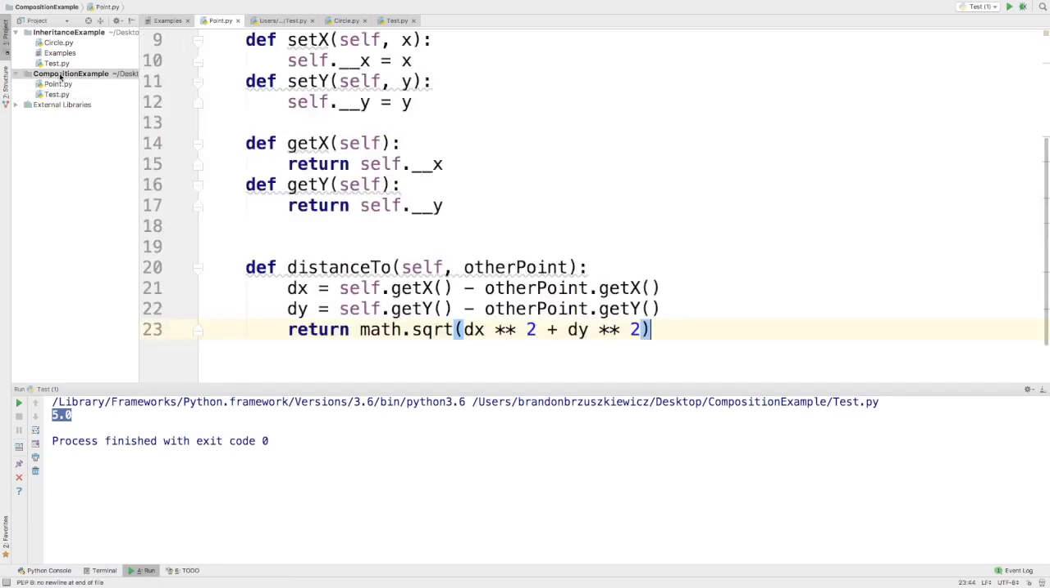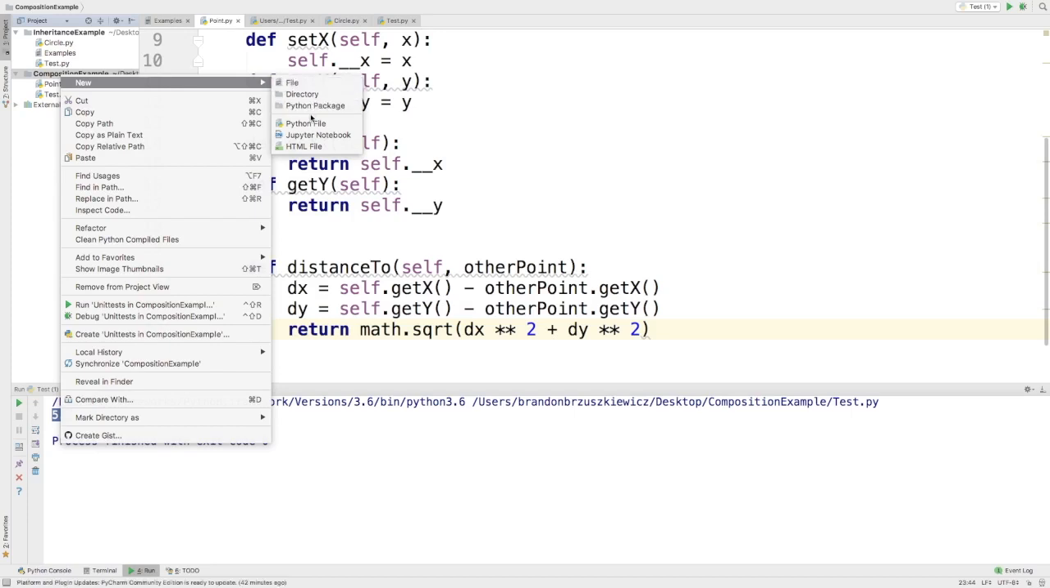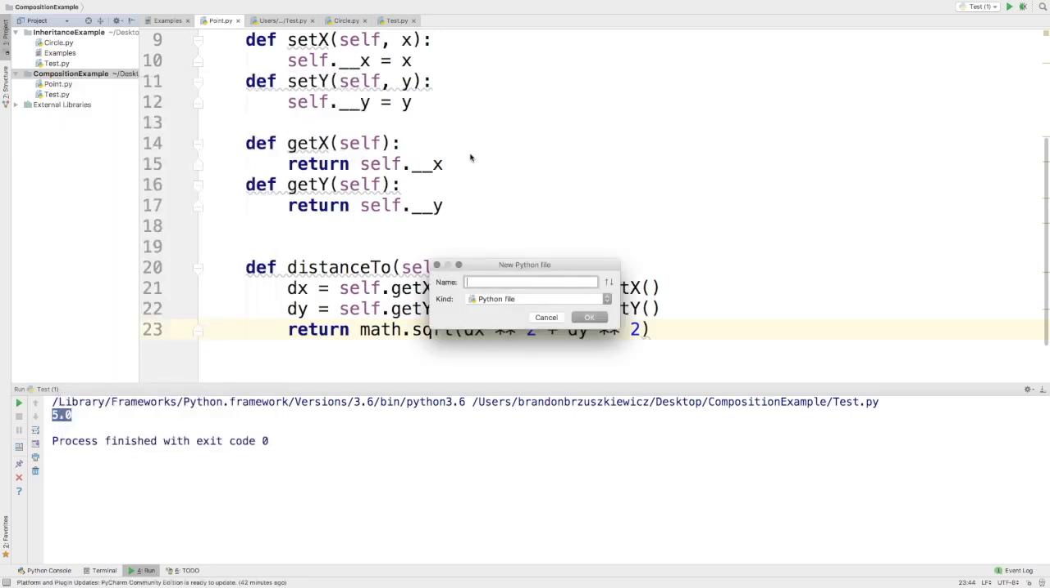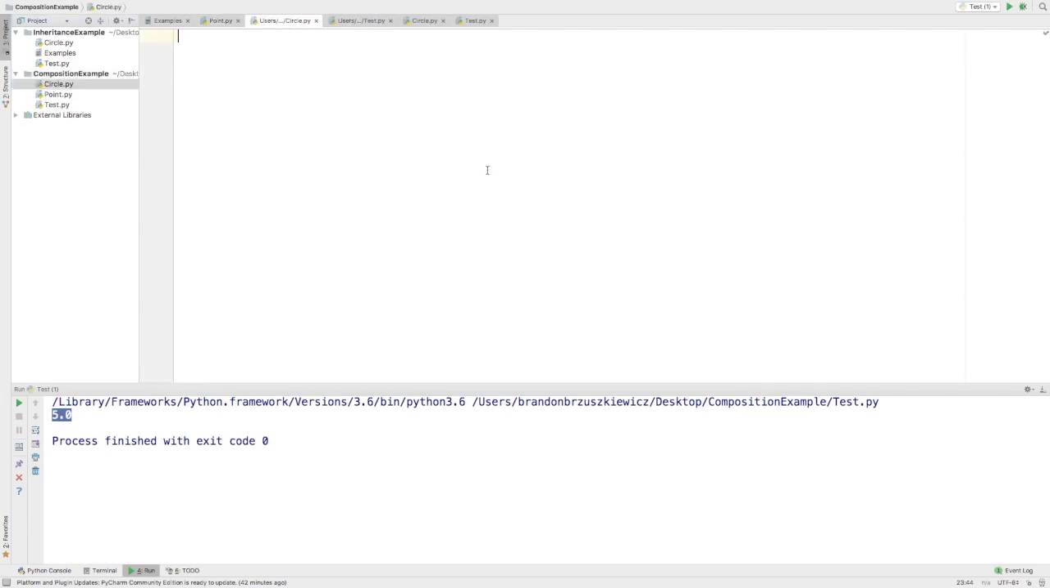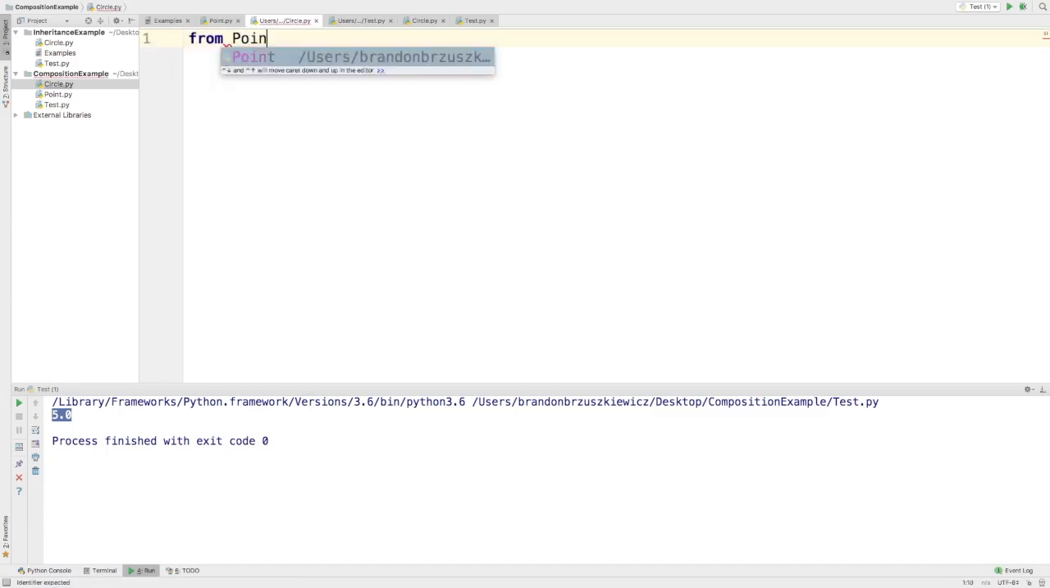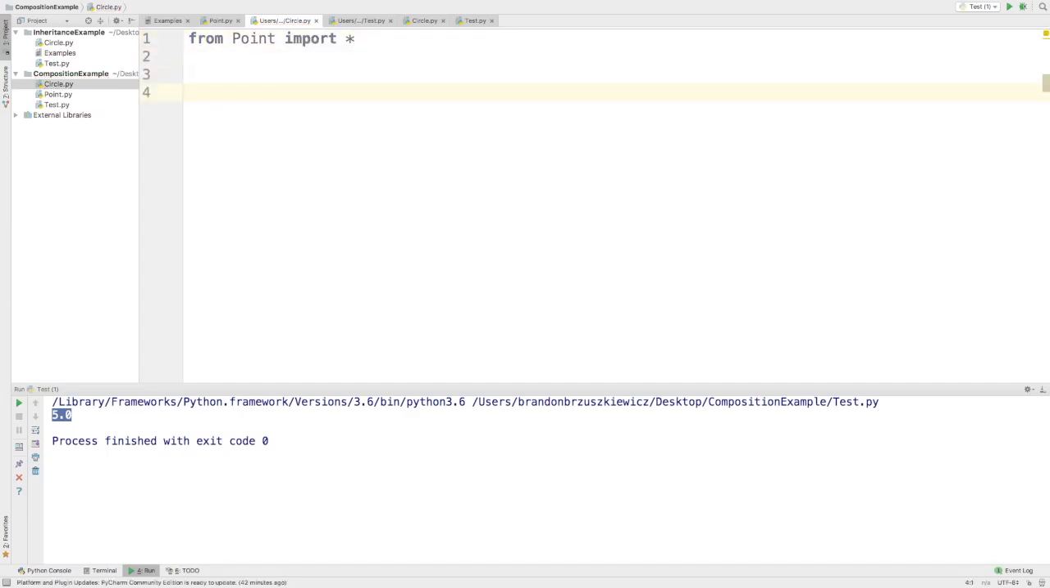So based on point here, I actually want to make another file, and I'm going to call it circle again. So I'm going to make a new kind of circle. And in the circle, it's going to rely on me passing a center point and a radius. So I need to import that point class. Okay. So let's create circle.